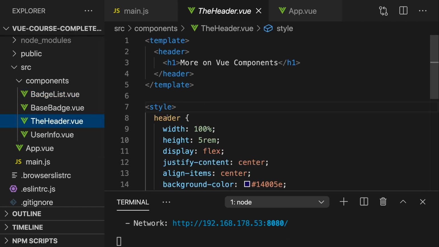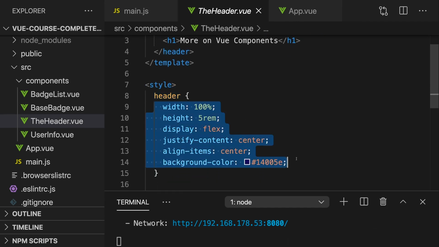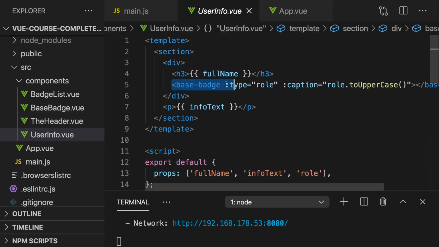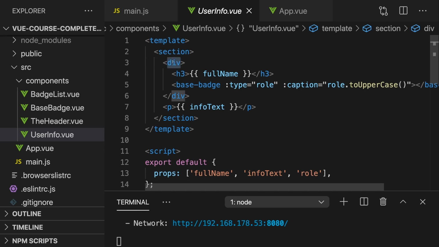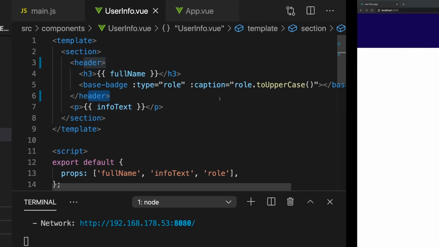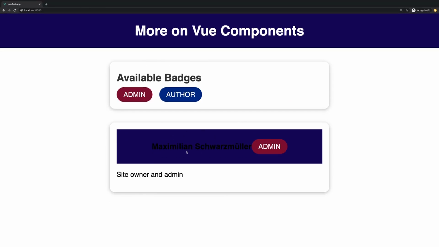In the header.view file, I'm selecting the header element by its tag, and I'm applying a certain style here. Now, in user info, I'm wrapping this h3 tag and my base badge with a div, and actually using a header element here makes more sense semantically, in my opinion. But if I switch to a header here, you will see that now I get the header styling being applied here in my user info component as well. And that, of course, breaks my style there.